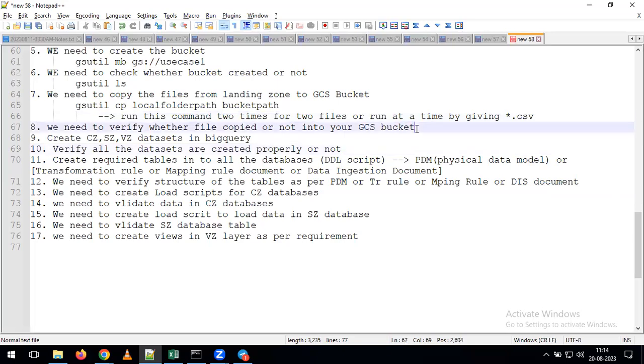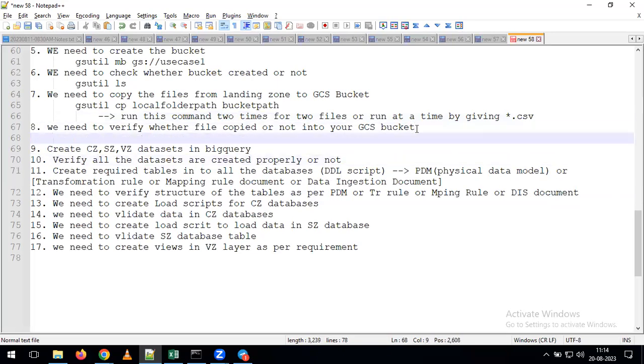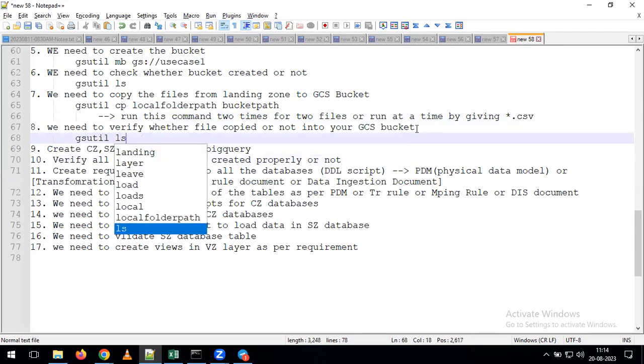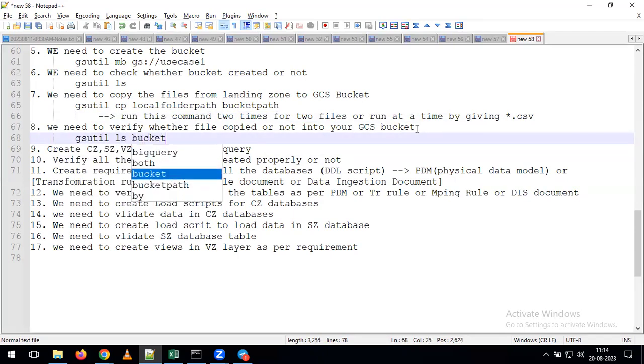Okay. After that, we need to verify whether the files are copied or not. How can we verify? gsutil, what next? ls, and give your bucket path. Whatever bucket you created, give the complete path, and with that you can see in the bucket whether the files are copied or not. That information you can see.